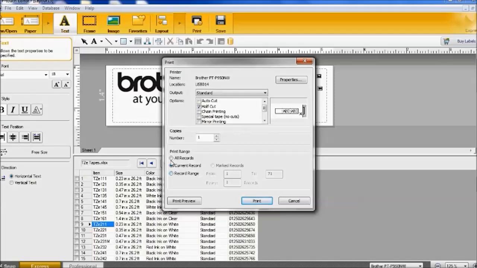And how do we want to print? Do we want to print all the records? Do we want to print the current record that we're looking at? Or do we want to print a range? We can print a range from anywhere that we want to, from 1 to 71. We can select from 9 to 71, or however we want. We can skip records if we want to as well.